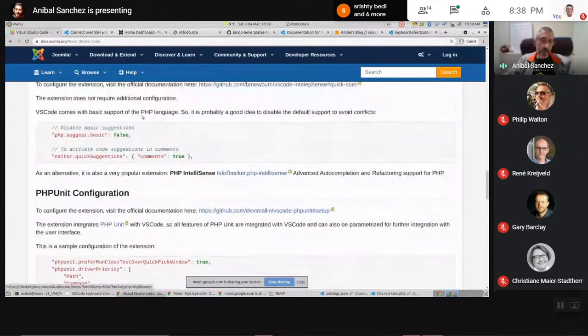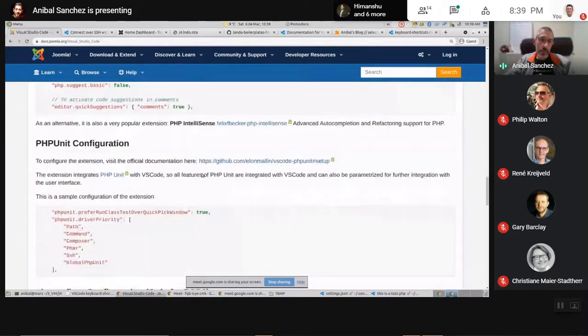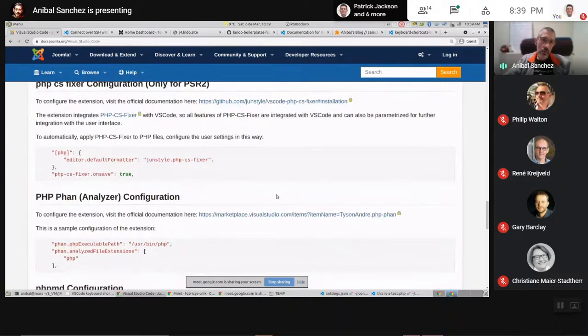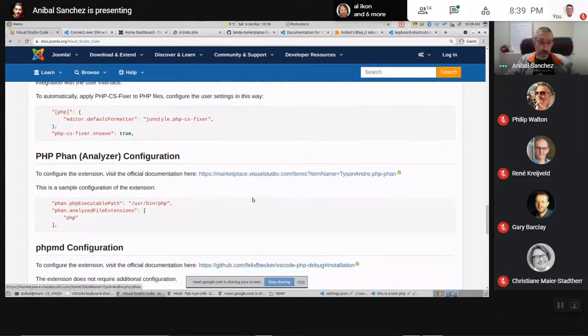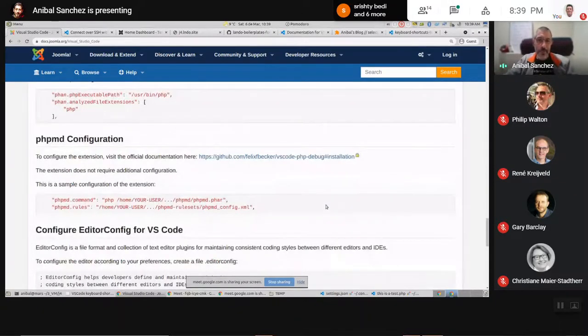And also there's several other configurations that are interesting for configuring the IntelliSense or the PHP unit configuration. If you use PSR-2, you can use PHP CS Fixer to automatically apply the fixes to the code. I think that you can also configure it for Joomla, but I never did that. That's mainly a quick overview of Visual Studio Code for Joomla.